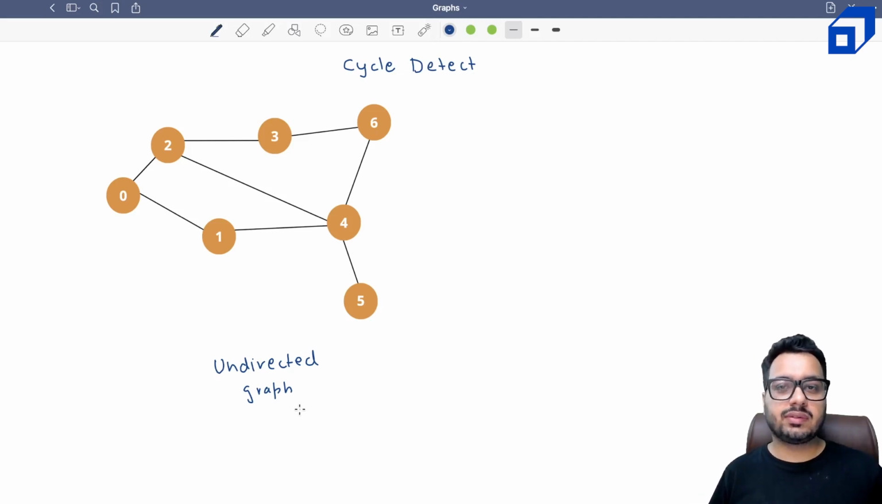So if you remember, the fundamental difference between a tree and a graph is that a tree does not contain a cycle, but every tree is also a graph. Basically, if you have a cycle in a tree, it becomes a graph, right? And every tree is also a graph.